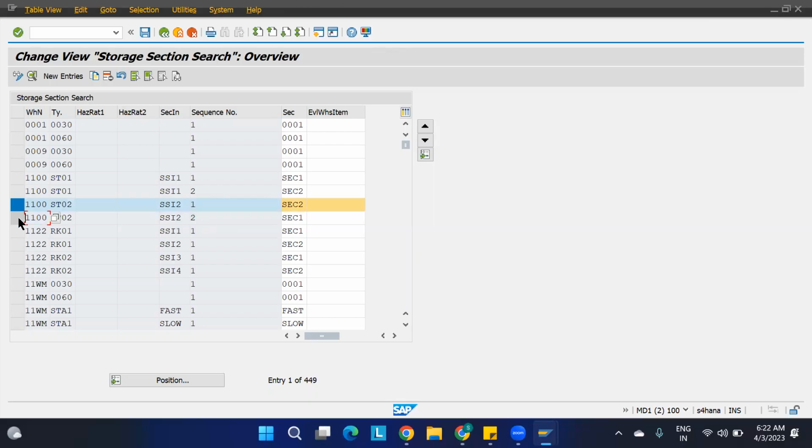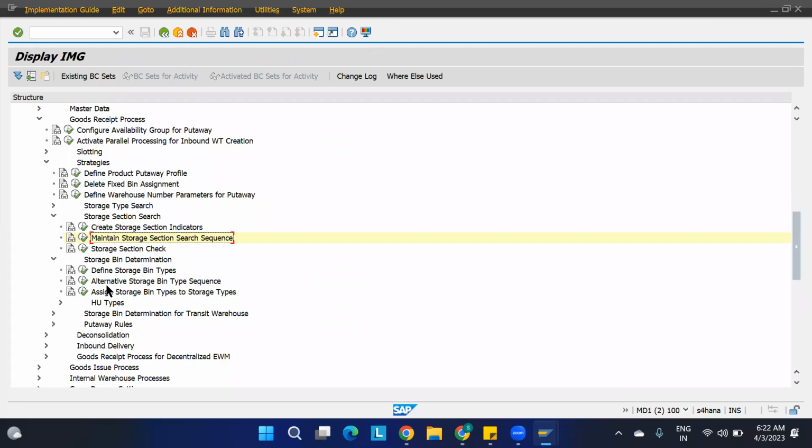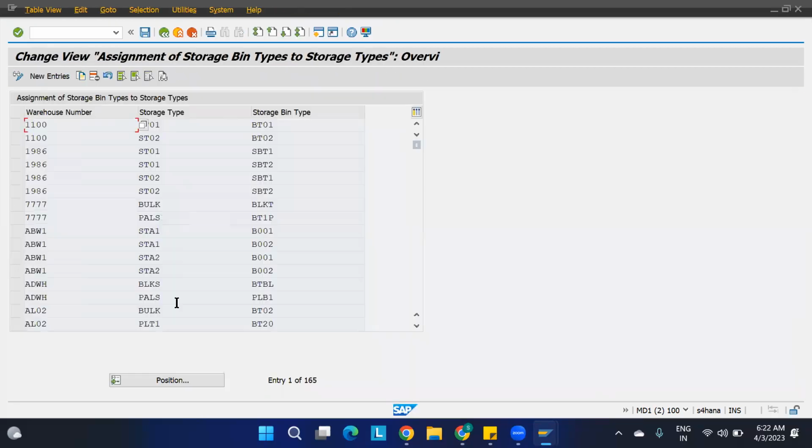Now, although we have the section searches and all, I'm defining the bin types here. We are going to a further level and asking for the bin type. Specifically, I want to go here and place the product, like that I am giving here. That is why I have assigned the storage bin types here. If it is ST01 and they have BT01, then only the material should go to this particular bin, whatever the bin it might be.